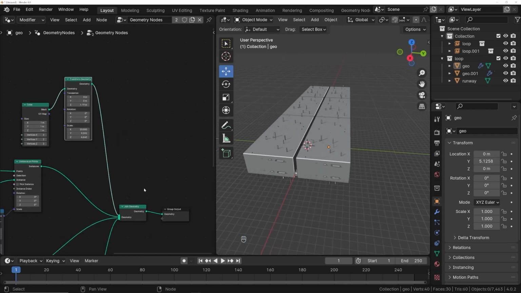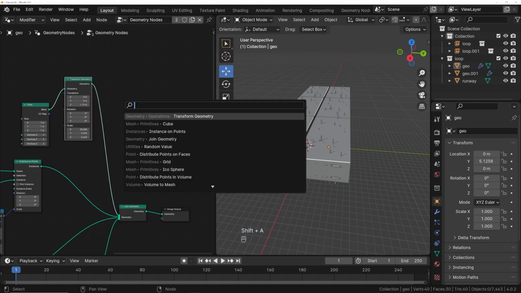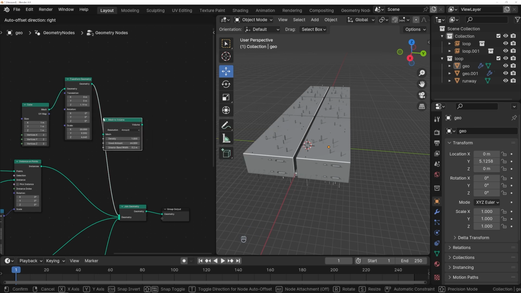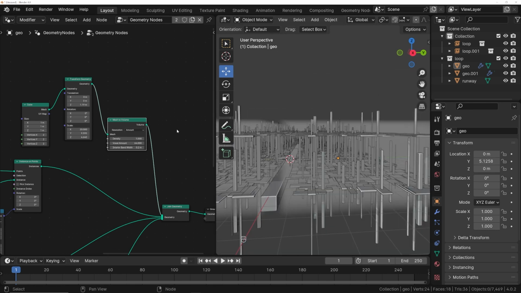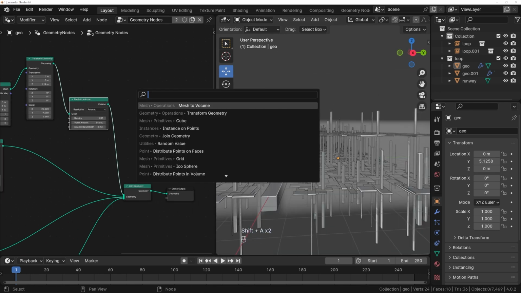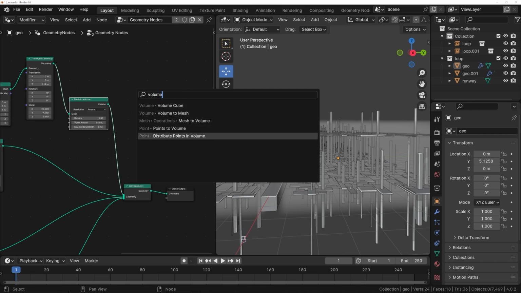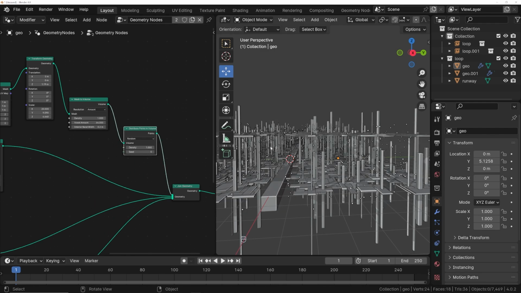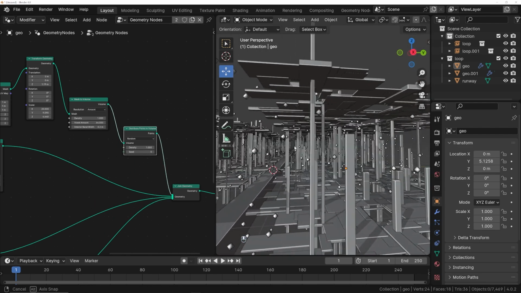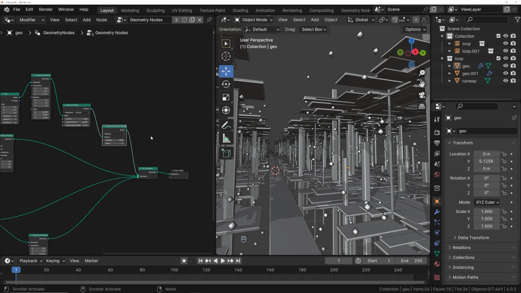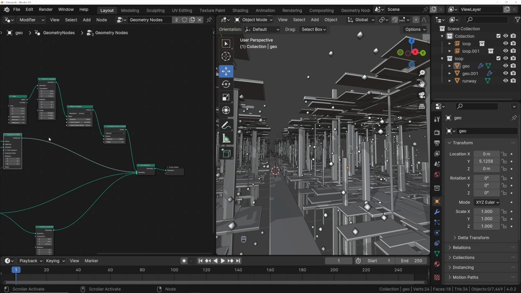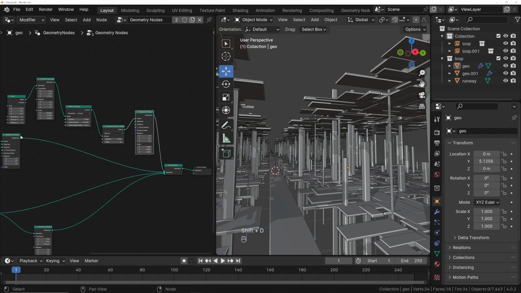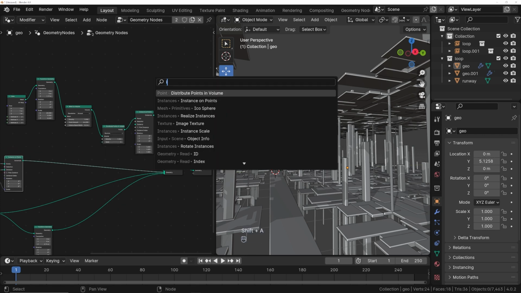There we go. And then we'll convert it into a volume. So Mesh to Volume so that we can instance inside the volume. So now everything is a volume. So now we can type in volume here and Distribute Points in Volume. We're just going to create a place for all of our points to exist. So of course we need a, I'll just go ahead and duplicate this guy, Shift D, duplicate, and then we'll get an icosphere.